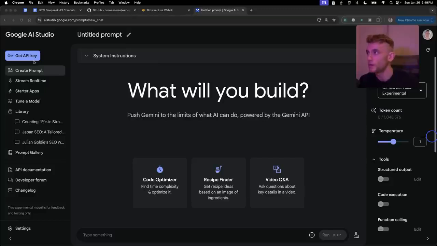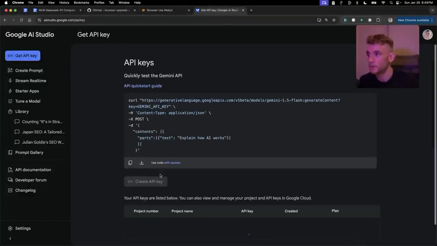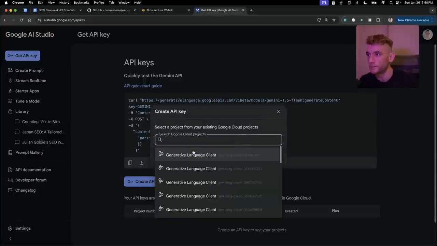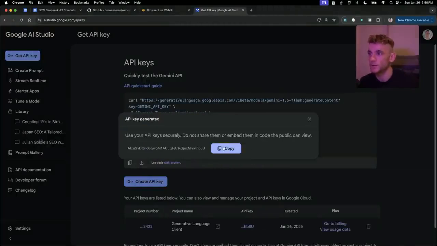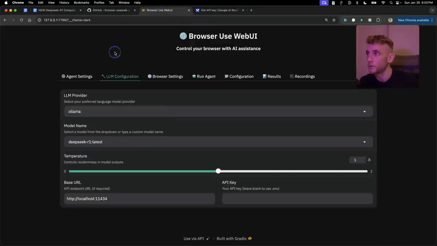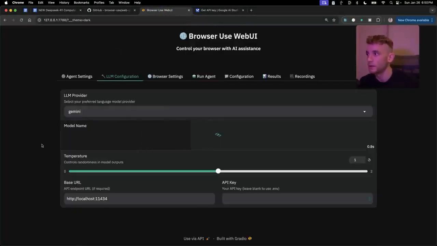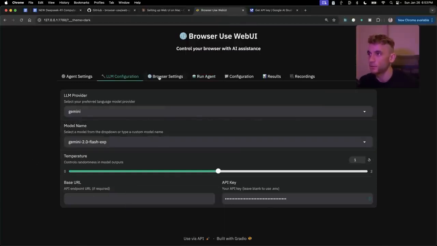Little pro tip for you here, I actually recommend using Google AI Studio for this process because it's got vision and it's a free API as well, so it's not going to cost you anything. And if you just go to create an API, grab the API key from AI Studio, copy that over, go back to LM configuration, select Gemini, and that'll be a lot faster when you're using this model.